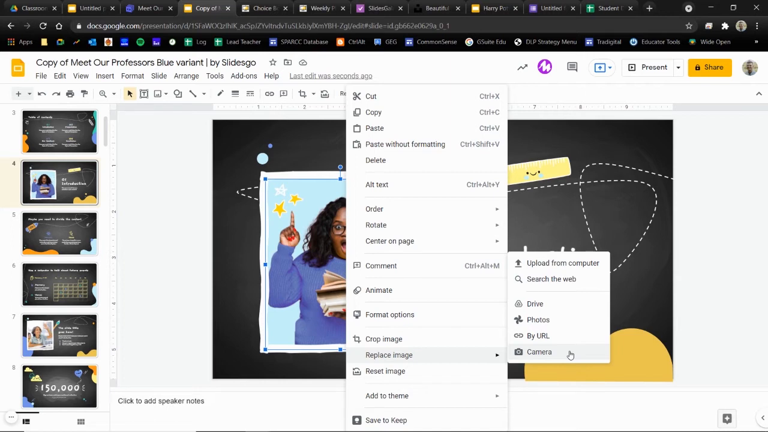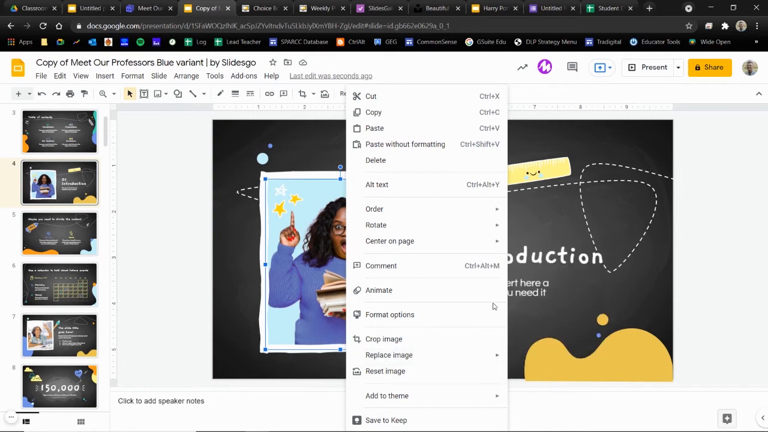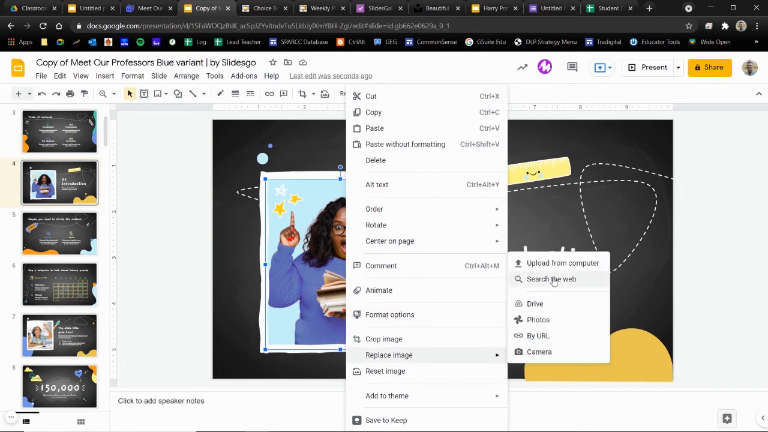You could just take a picture using the camera that's on your device. You could insert a URL for a specific picture. Maybe you have something in your Google Photos or perhaps your Google Drive. You can also search the web from here, or you can upload from your computer. Now, the catch here is, with this search the web, you're going to get images that are free and fair use. So let's play pretend.